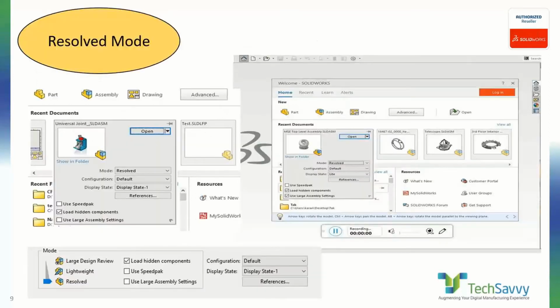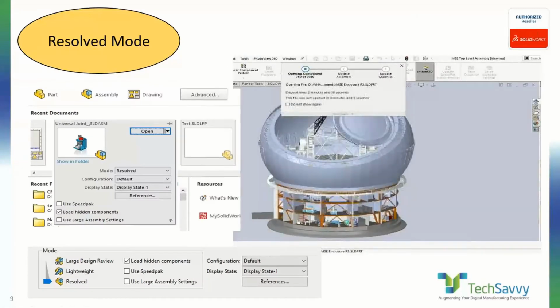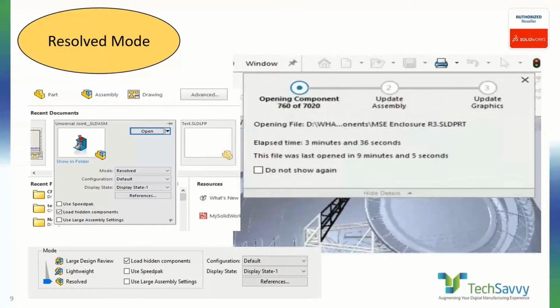Resolve mode. Whenever you open any assembly in resolve mode, as we discussed in the previous slide about the opening of an assembly, it follows all the steps, so it takes a long time to open. Here I just opened an assembly using resolve mode. So it takes time. Let's see how much time it takes.